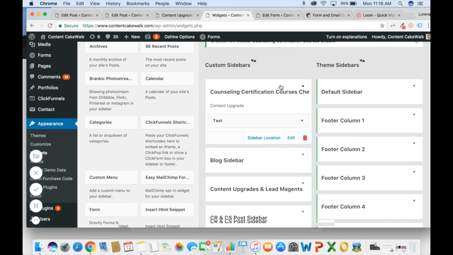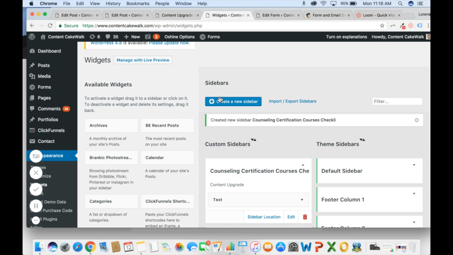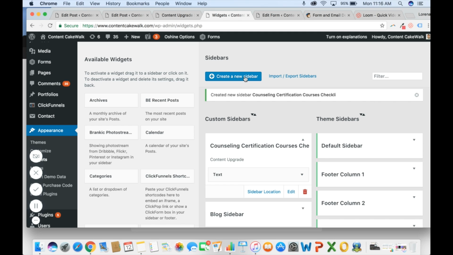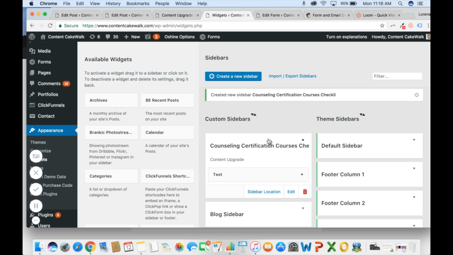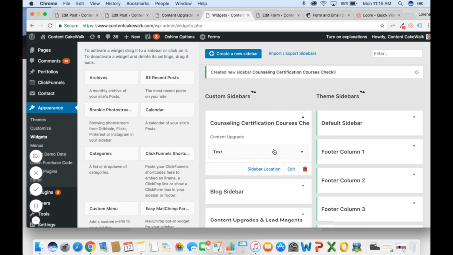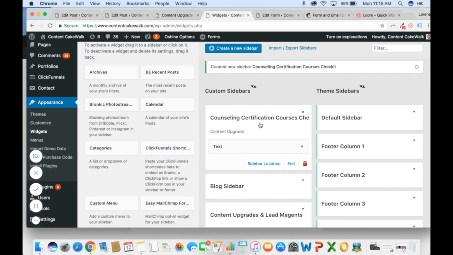So in this case, what I did was we have an option here where you can create a new sidebar, which is exactly what I did. I clicked here, and then I put in the name and the description, and then create sidebar, which then gave me counseling certification courses, and that's what I put in here.